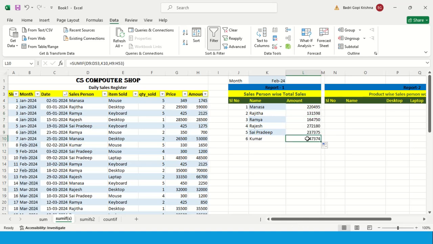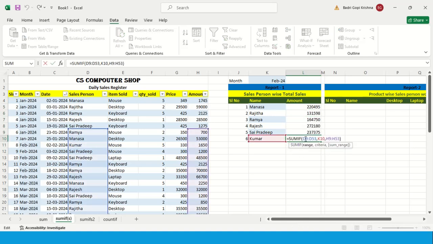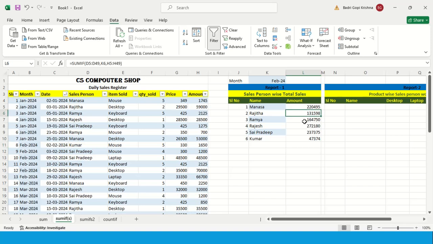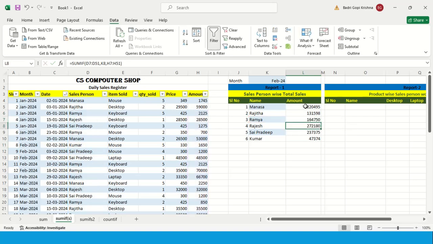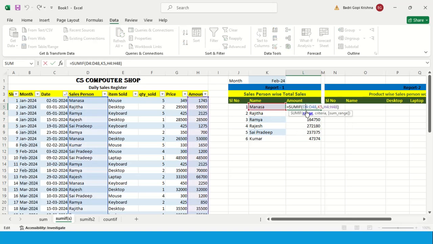I'm going to Kumar. See here. Kumar starts here, so the range begins with D9. Before D9, Kumar is not included, so I think it's right. But take Ramya's one. Yeah, it's also included here. Just observe that these values are updating when you move downward.